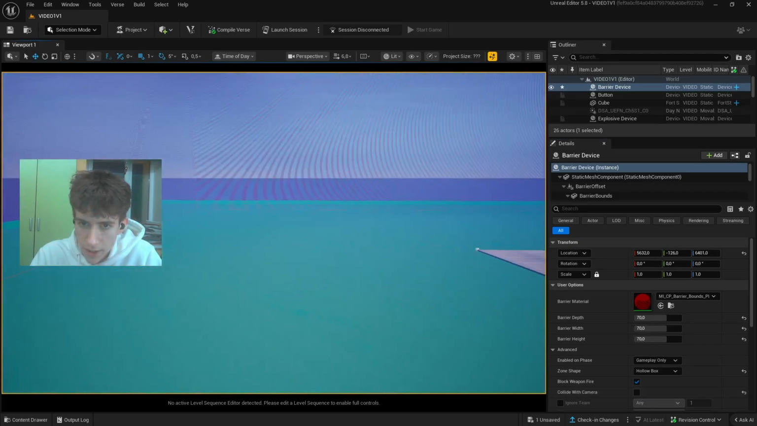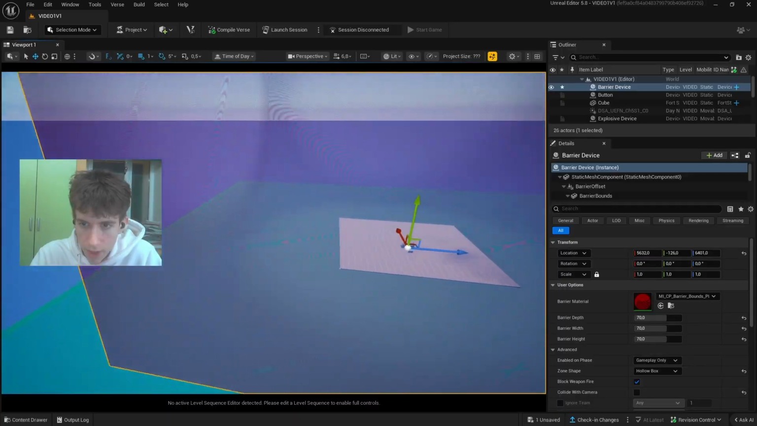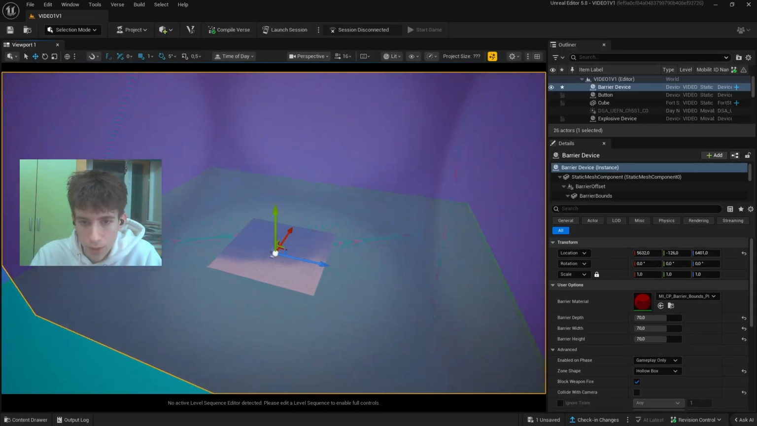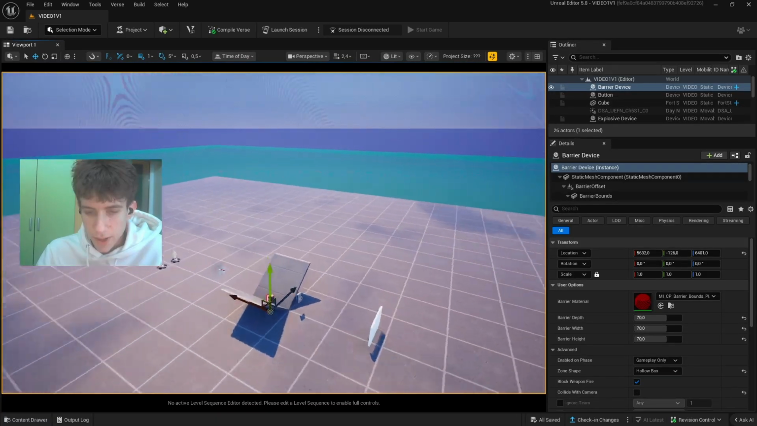So now you guys see we have this box around our platform that won't let players out of it and keep everyone inside. Let's save it. We are ready to test it out.